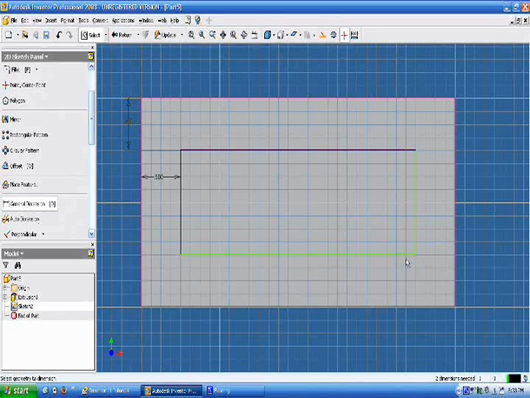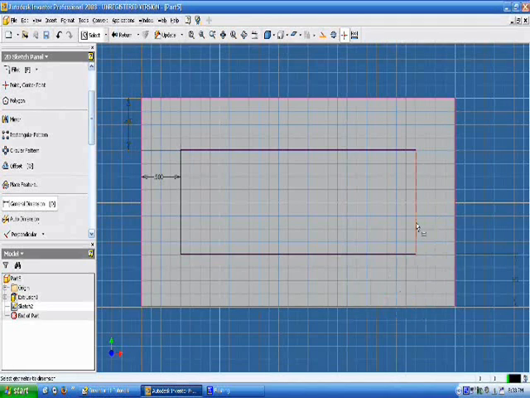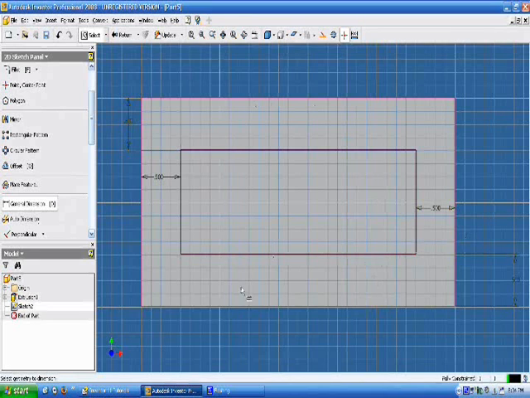So general dimension. From the bottom, it's 0.5 as we did up here. And now from the side. And there we go. We've got our perfect rectangle inside of this one.